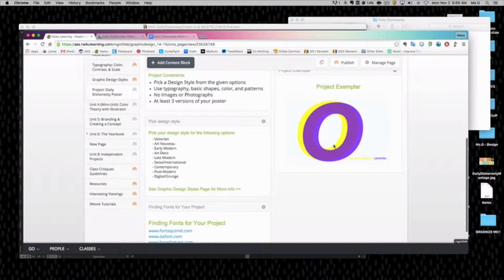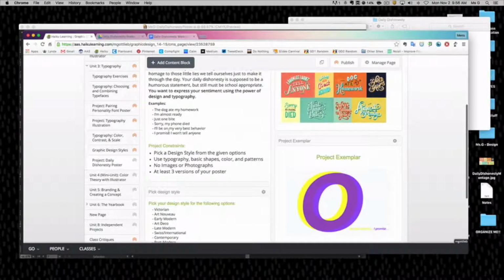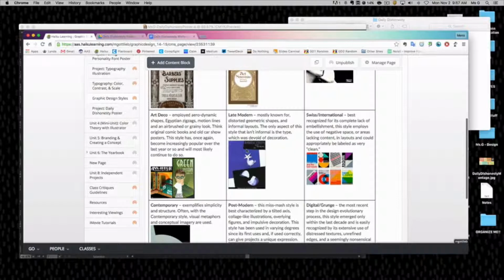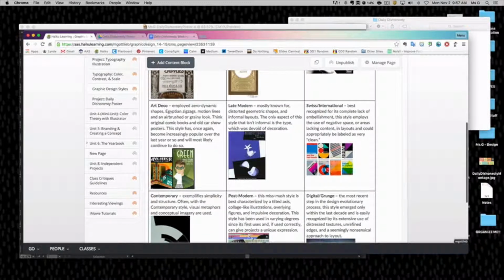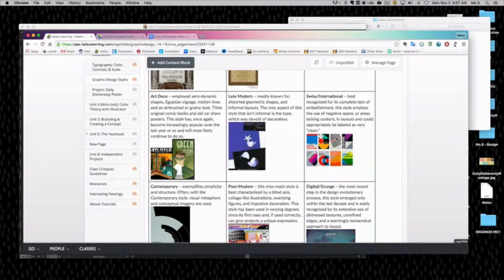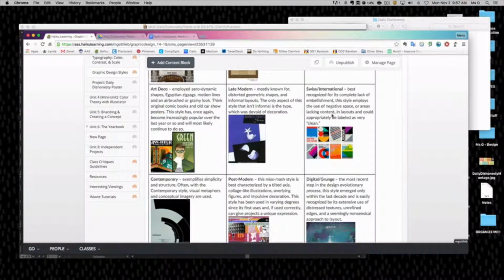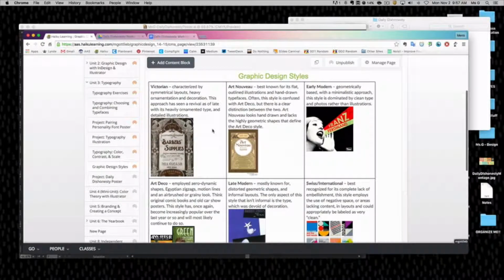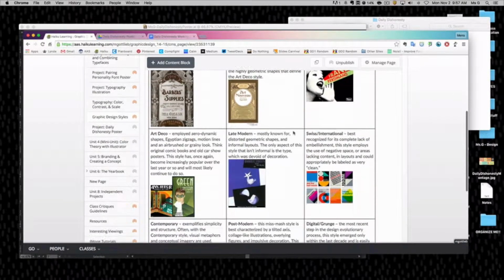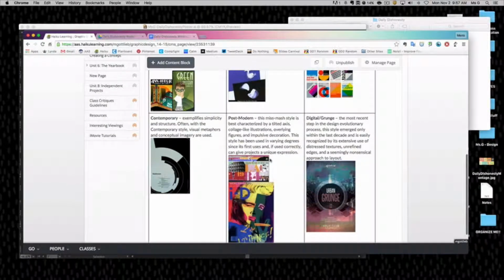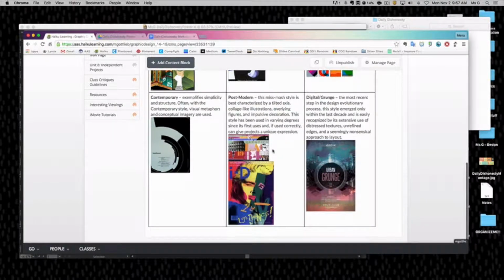So here's my project exemplar. Again, I picked Swiss International. And if you go to the graphic design styles, which have all of the descriptions of each of the styles, you can see that it says, Swiss International is best recognized for its complete lack of embellishment. The style employs the use of negative space, or areas lacking content in layouts, and could appropriately be labeled as very clean. And you'll notice in some of the examples we have overlays of color and color blocks. These are all things that I can start utilizing because I am using this style in my posters. Now, whatever style you choose, you must be faithful to that style. So if you choose late modern or Art Deco or postmodern, you need to make sure your poster is designed using that style.